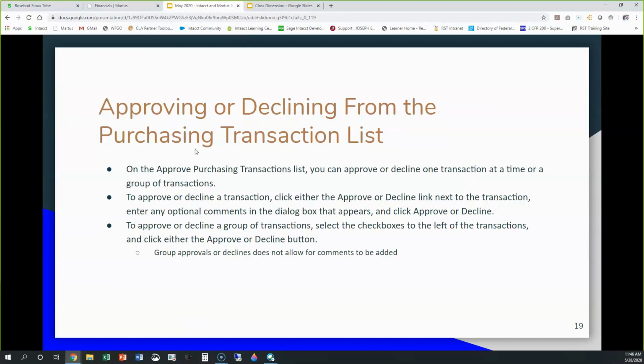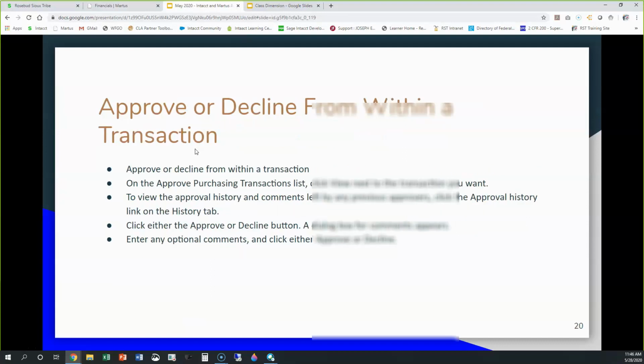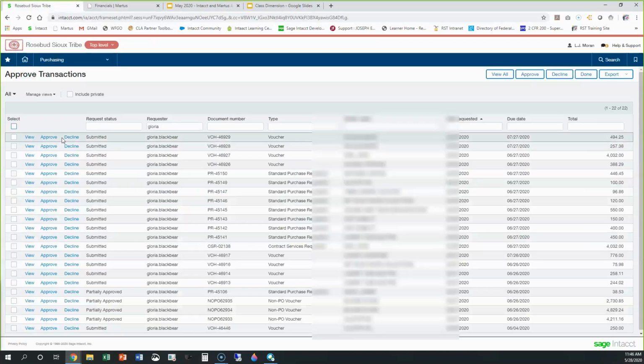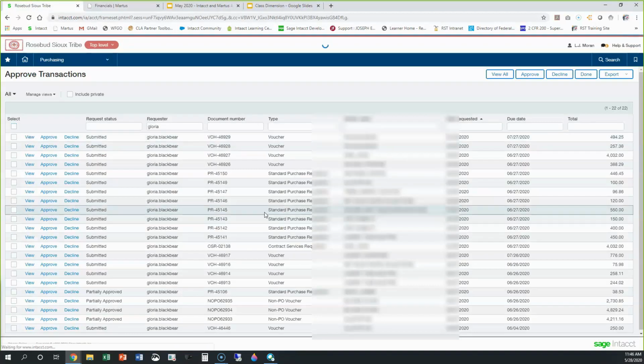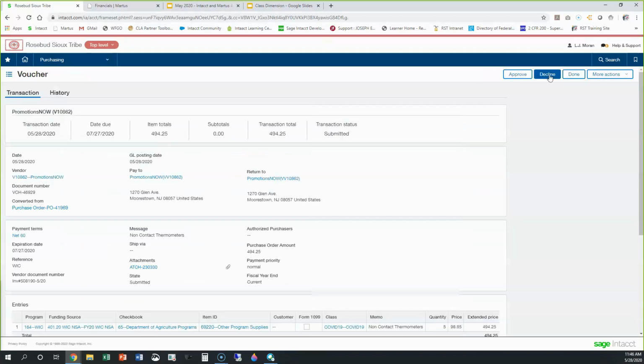If you do a group approval or a group decline where we check everything, you can't add a comment. It's just going to mass approve and mass decline. Users can approve from within a request right here at the top. And choosing either option would allow you to make a comment before finalizing the steps you've taken.